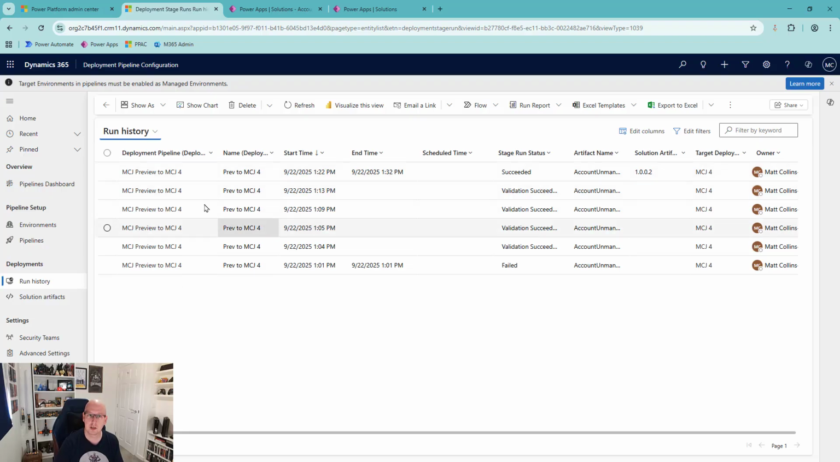But in here, we can see the run history. So we can see the deployment, the pipeline deployment name, the name of the stage that we deployed to. So this is our previews to MCJ4, meaning that we're going from our dev to our preview to MCJ4. We can see the end time and the start time. So it started at this time, it ended about 10 minutes later. Times will vary depending on size of solutions and other things. Scheduled time, this is if we scheduled it. We can see the status that we got here, the artifact name, so this is the solution artifact number, and the target deployment environment.